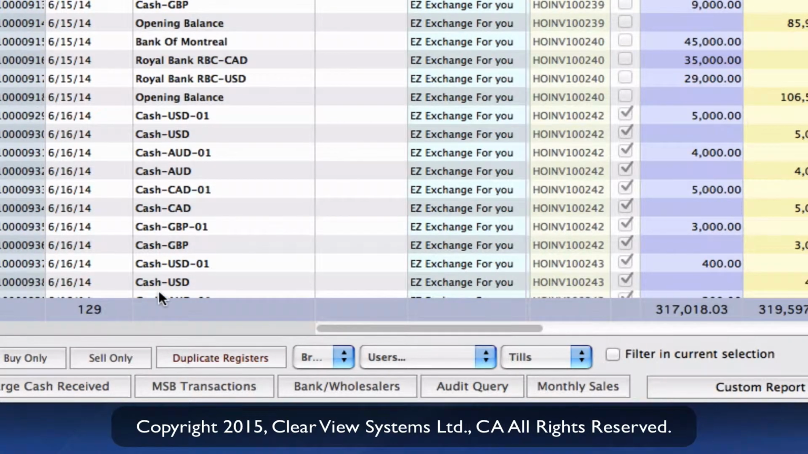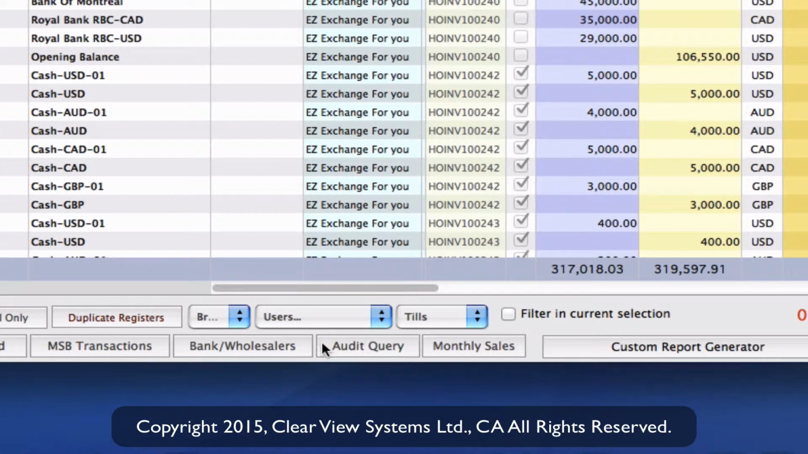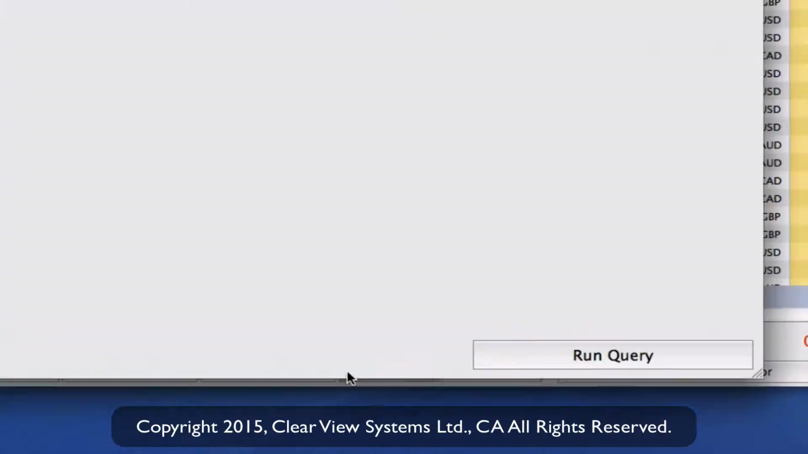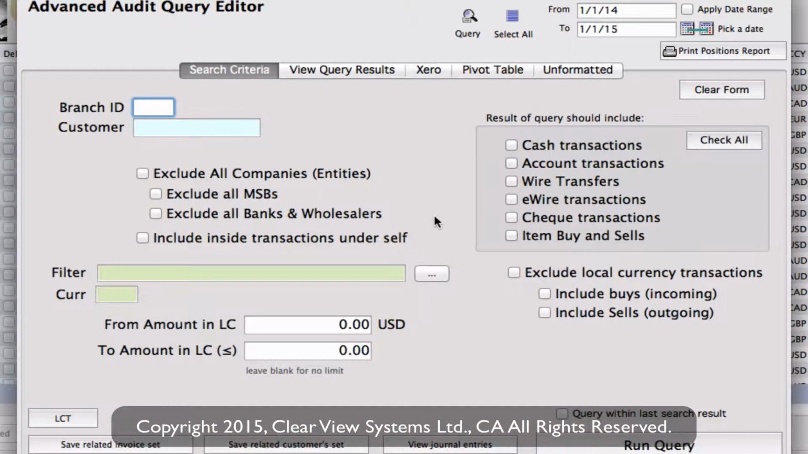We're going to run this as an audit query, so down on the bottom there's an audit query button. We're just going to select right here. And let's say you have a lot more transactions than 129 and you want to filter those a little bit more. We can run a query using the search criteria on this page, and you can make that a lot smaller amount of data to export into Excel. But for this example, I'm just going to stick with the ones that we currently have.